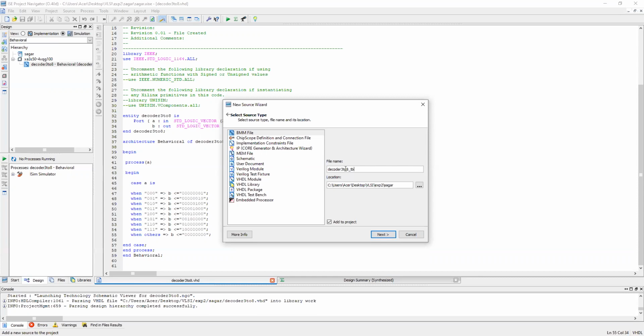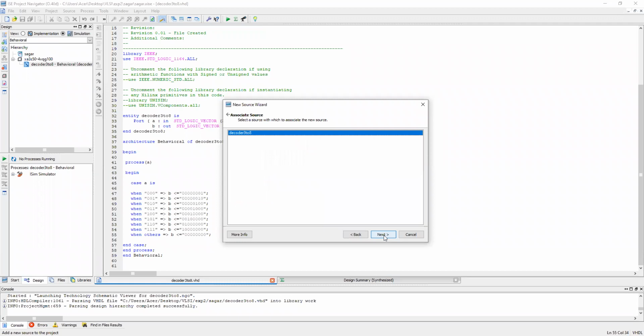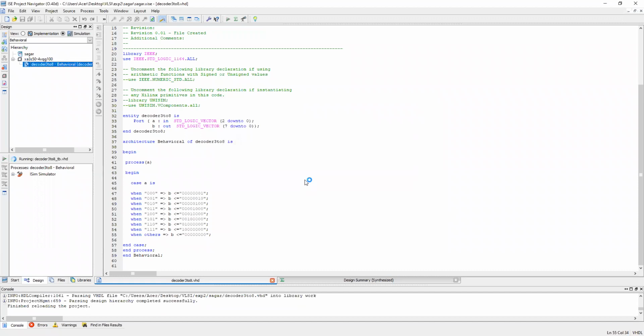This is for our understanding. It is not hard and fast that every time you should mention TB. But to understand which one is your VHDL code and which one is the test bench code, we are mentioning the test bench. Okay. So here you have to select VHDL test bench. Next, next, finish. If you are not saving the file before executing, it will ask you, and you have to say yes. What happened?